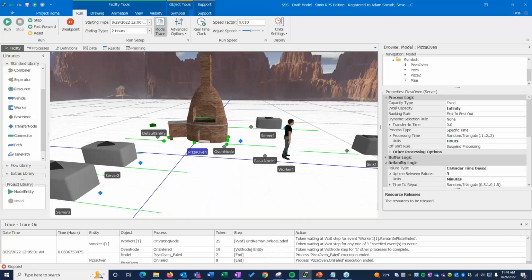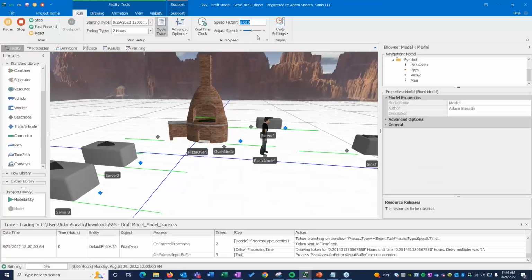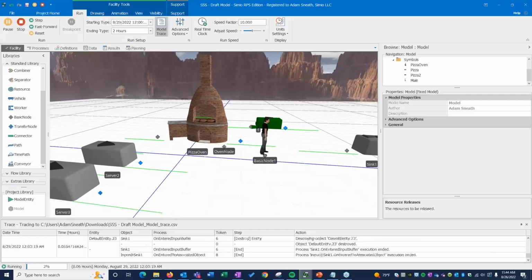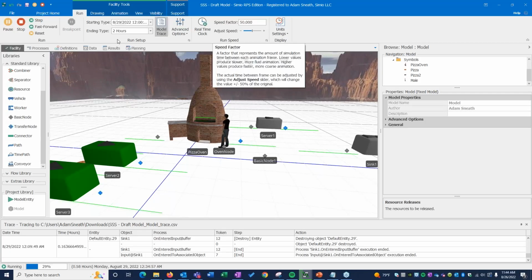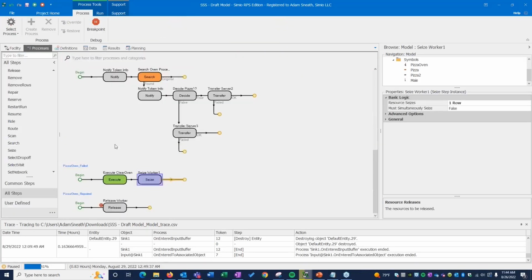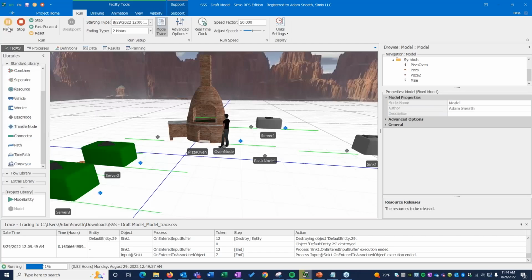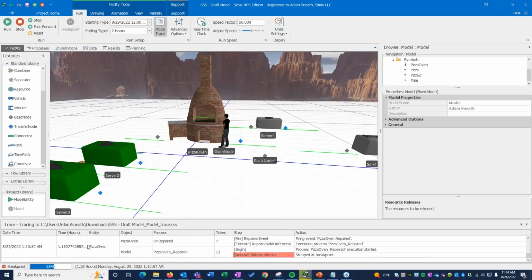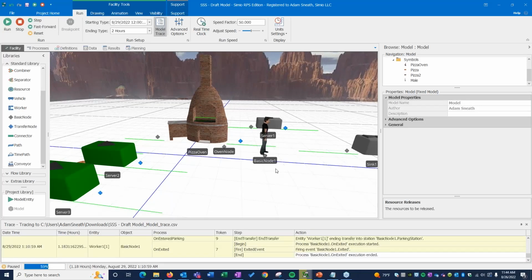Sure, let's leave the trace on. And we said that our repair time is about 30 minutes to an hour and a half. So our worker's over here, pizza's hanging out at the workstations. Can increase this even a bit more. Did I put the breakpoint on? I did. So after about an hour and some change, we hit that release step and the worker is free to return to their idle node.